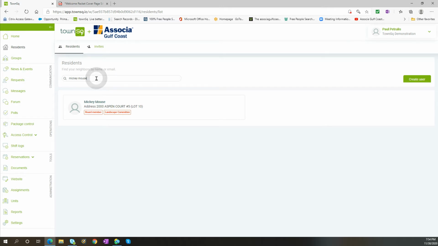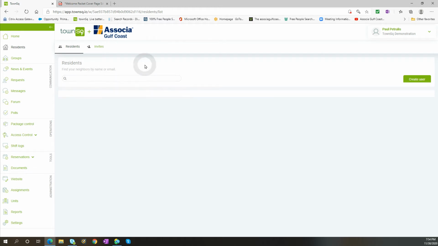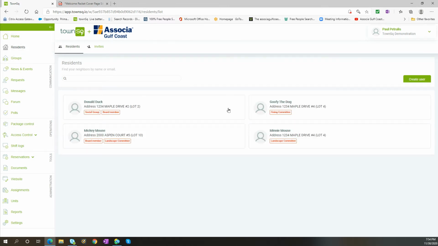So that's the residents. If you're looking for a specific person and you know their first and last name, you are absolutely welcome to put that name in the system to find that neighbor. So we've done the home screen, and here are the 4 unit owners. In this case, Donald, Mickey, Goofy, and Minnie. That's the residents. If you have 500 unit owners and 200 owners have gotten into the system, you'll see 200 residents.